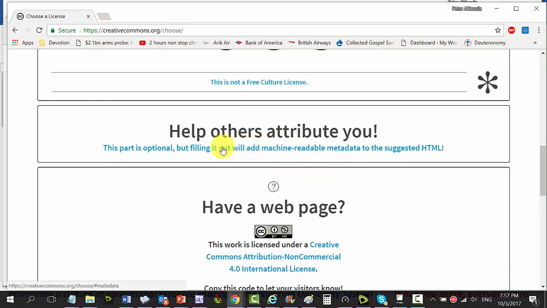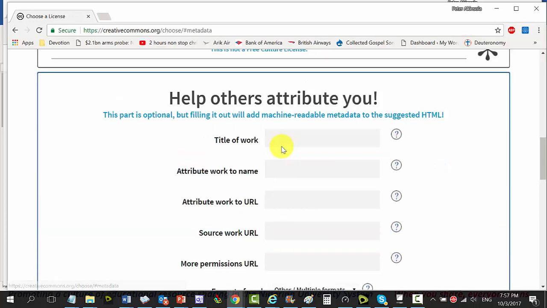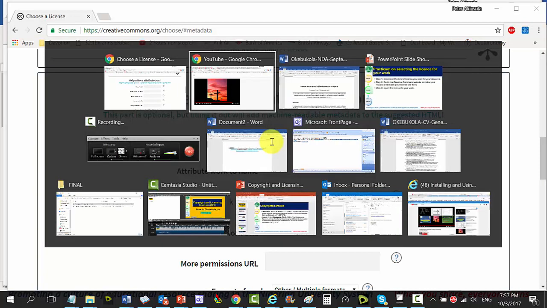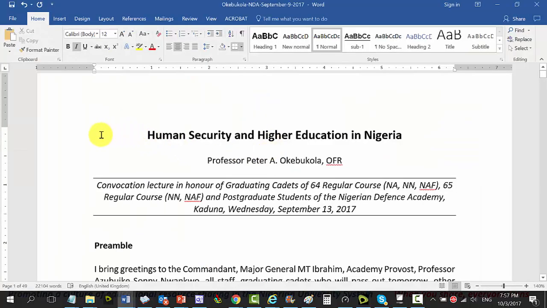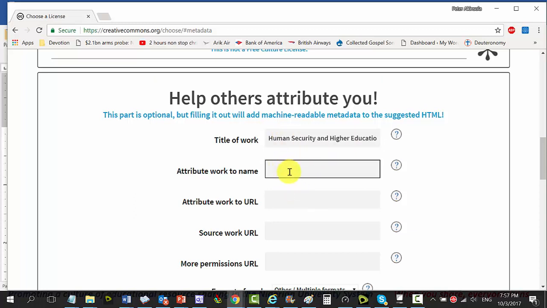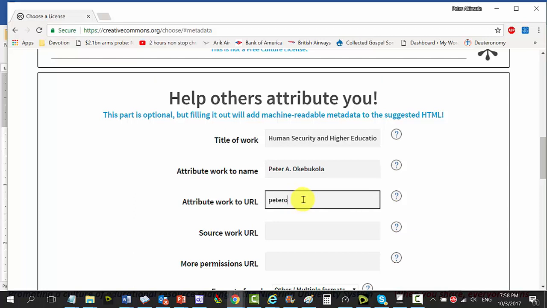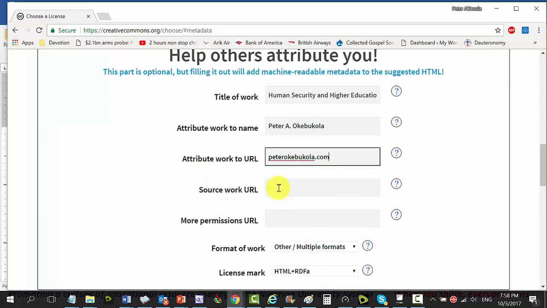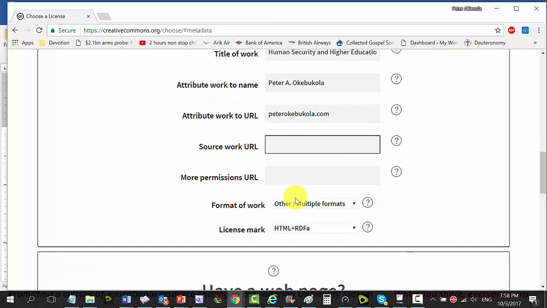This part is optional, but filling it out will add machine readable metadata to the suggested HTML. Let's fill it. So the title of my work, let me get back to this: Human Security Education in Nigeria. I'm copying now and pasting. Simple as that. Attribute work to name, Peter A. Okebukola, that's it. Attribute work to URL. Well, you can leave this one blank, but I'm just going to put peterokebukola.com there. Source work URL. No, that's fine.